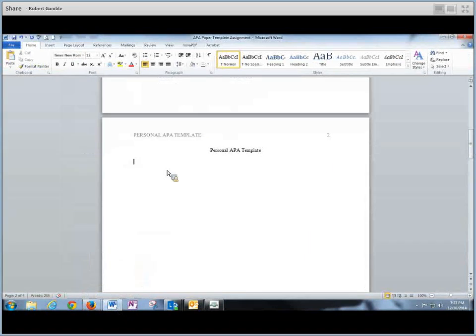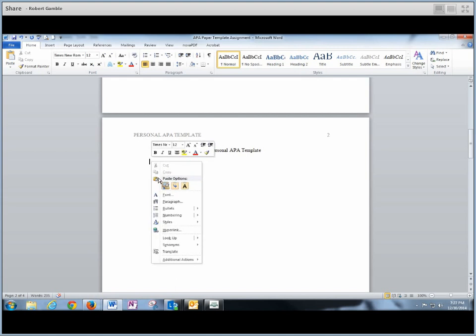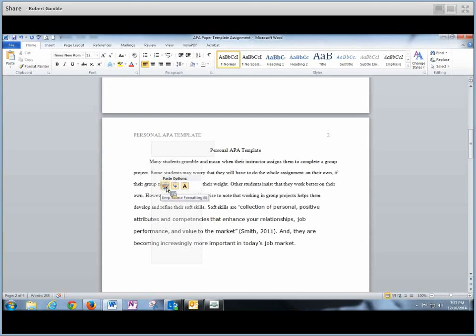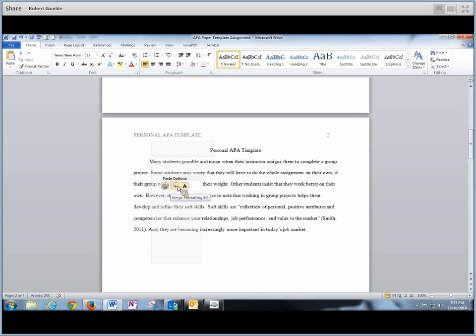After copying that information, we have our cursor in line ready for us to paste. Now we have two ways that we can paste. One option is with our mouse, we can right click and it'll say paste options. There's keep source formatting, merge formatting, or keep text only. We want to merge the formatting so that way it'll be in proper APA format style.